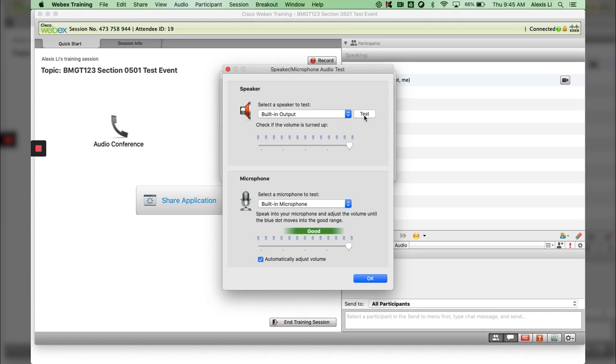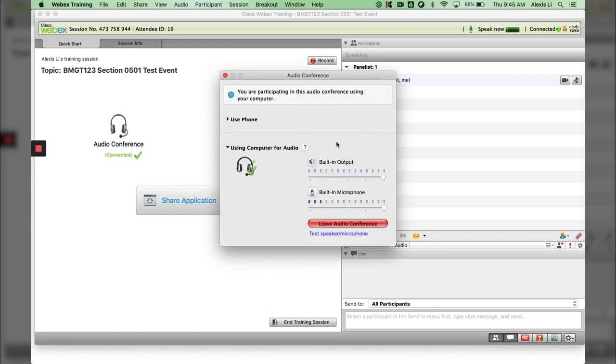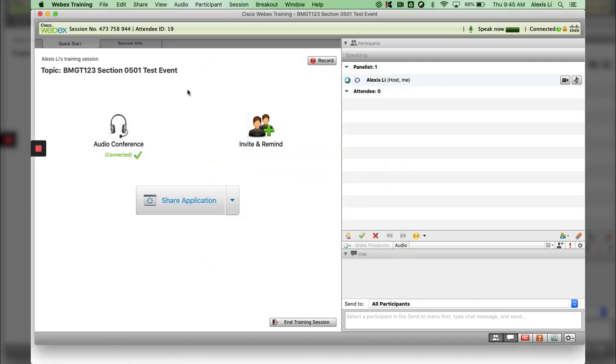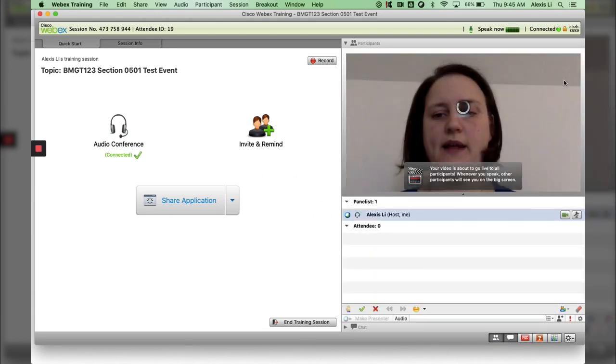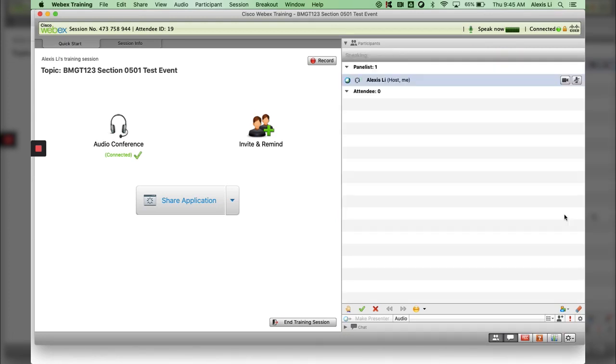You can also make sure that you can hear by clicking the test button here. So in this choice, I'm going to call using my computer, and that means that I'm automatically connected. Now, if at any time I want to mute myself, I can click this mute button here, or I can also enable my video by clicking on the video button, hello, and then turn it off here.